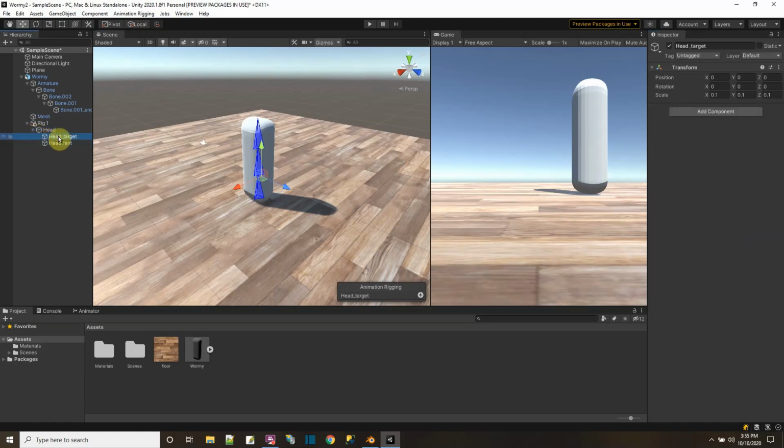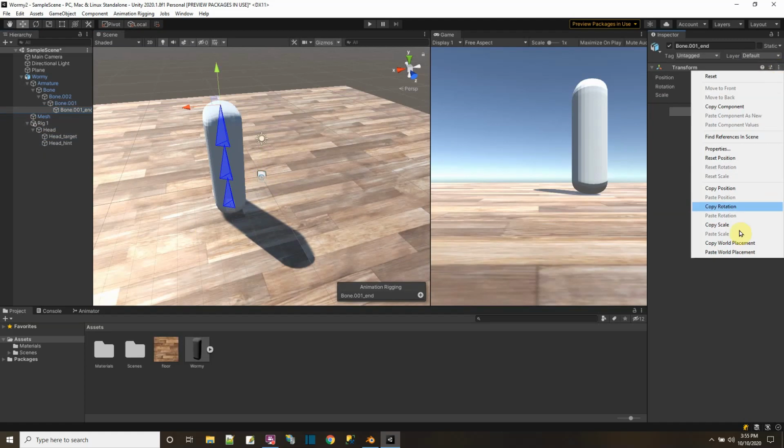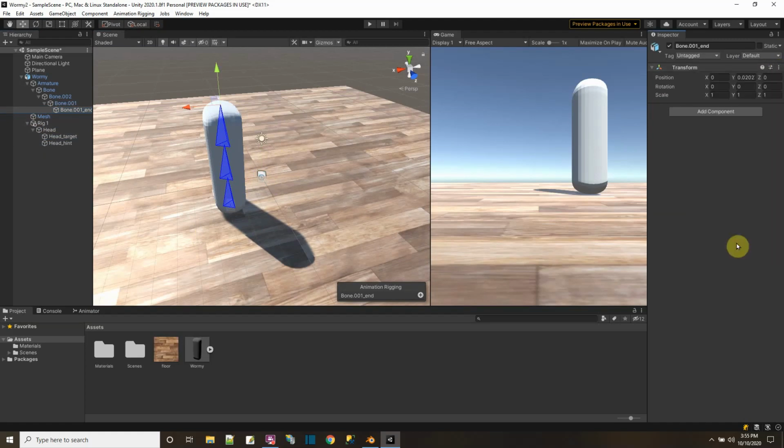So let's see, the head target, if I have that clicked on, right now it's showing it's right there. I want it to be right here, because that's kind of what it's controlling right there. So let me select that tip bone, and then from the inspector window in the transform, let me copy the world placement of my tip, okay? And then I'll select the target, and I will apply the placement there so that they're together.